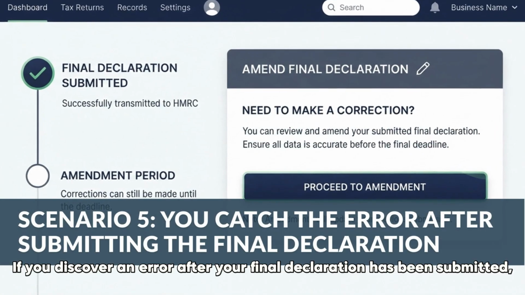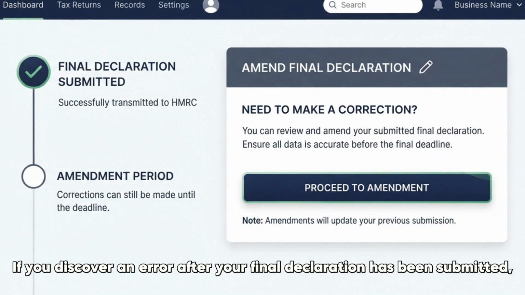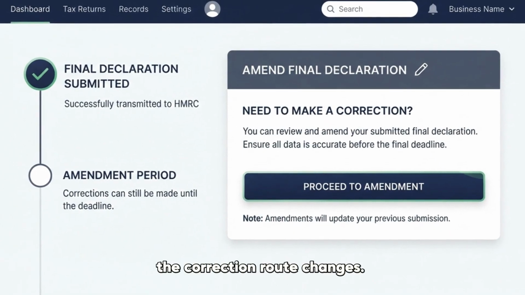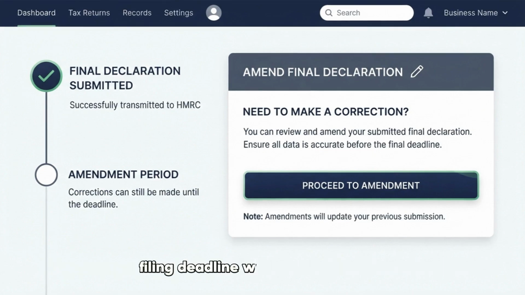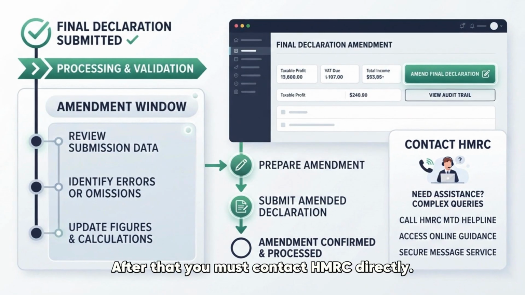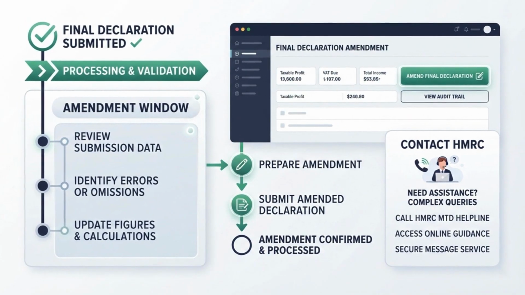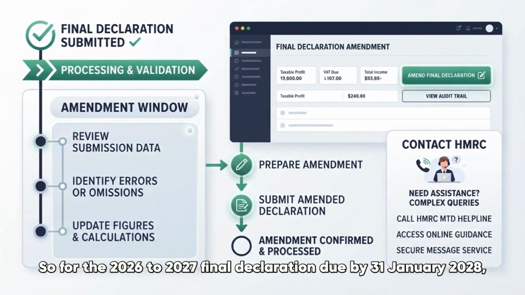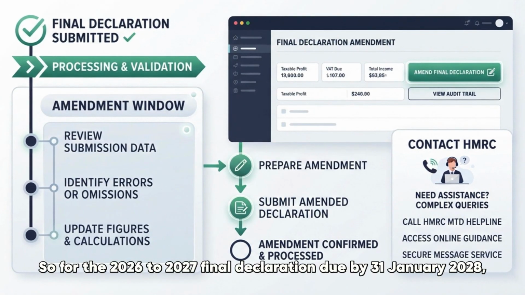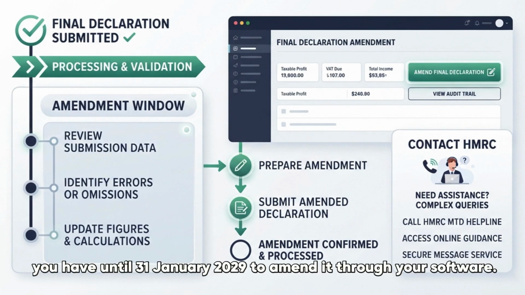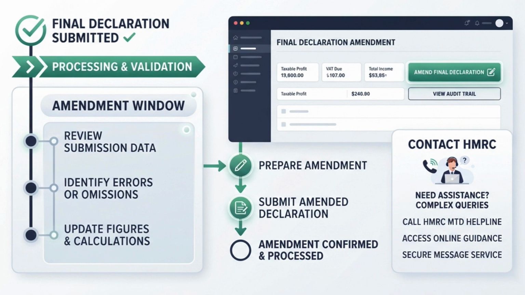If you discover an error after your final declaration has been submitted, the correction route changes. You can amend your final declaration within 12 months of the filing deadline, which is the 31st of January. After that, you must contact HMRC directly. So for the 2026 to 2027 final declaration due by the 31st of January 2028, you have until the 31st of January 2029 to amend it through your software.